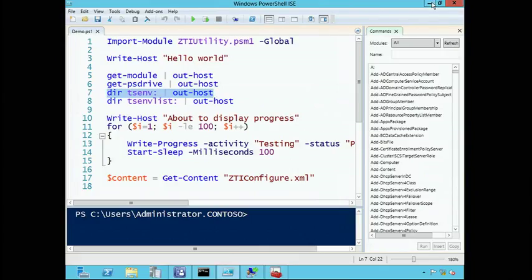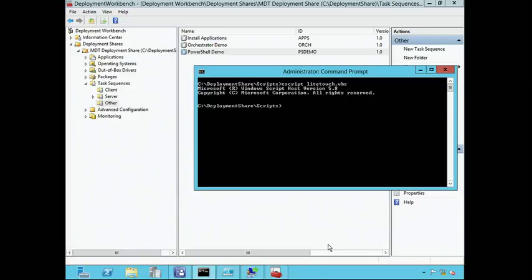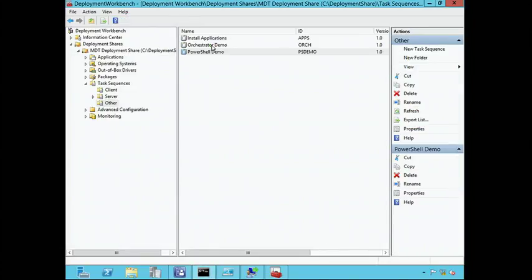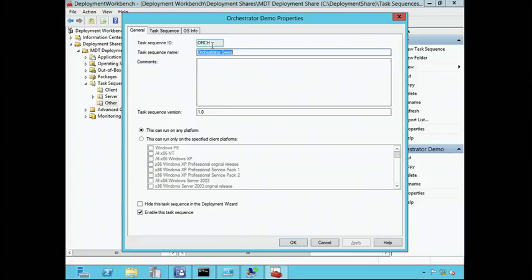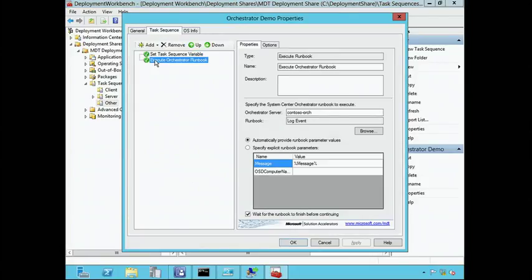We also added another step in MDT 2012 Update 1 to run an orchestrator runbook as part of a task sequence. So in this case, we can add a step into any task sequence. Here I just have a nice short one where we can say that we want to point to a particular orchestrator server and select a runbook from there. So if I click on Browse, we should get a list of the runbooks that are available on that server and be able to pick one.